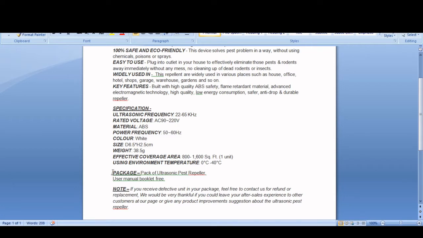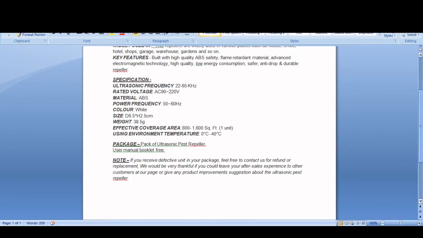And you can mention, guys, what's included in the package. As you can see, I've included a pack of ultrasonic pest repeller and a user manual booklet for free. And lastly, you have to give a trust note: if you receive a defective unit in your package, feel free to contact us for a refund or replacement. We will be thankful if you could leave your after-sales experience for other customers on our page, or give any product improvement suggestion about the ultrasonic pest repeller, guys. If your customer reads this note, they will have trust in you, and it may lead to conversion and get you sales, guys.